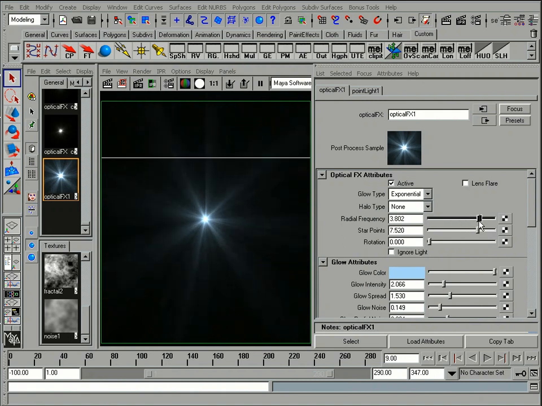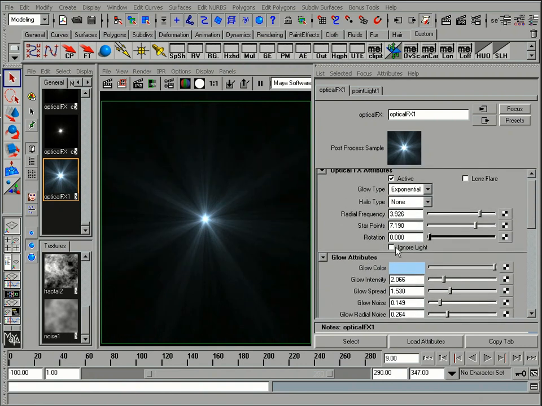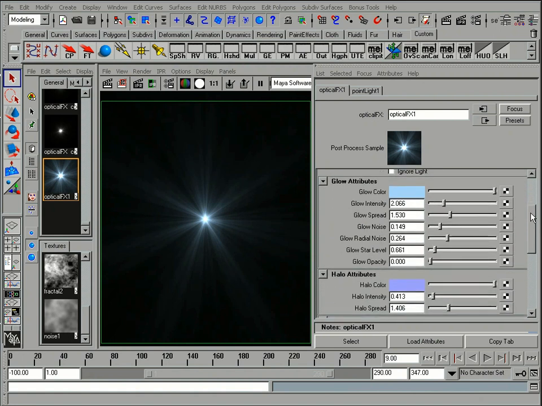And again, this you want to kind of randomize into something a little more natural. The number of star points that are broken up, this can be animated as a rotation. Actually, any of these can be animated, of course. And ignore light specifies to not be linked to some of the basic light properties, such as intensity. As we go down here, let's move over to Halo.